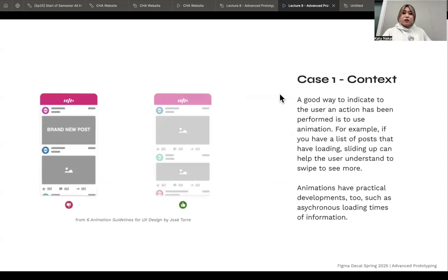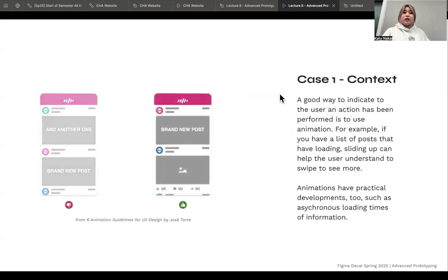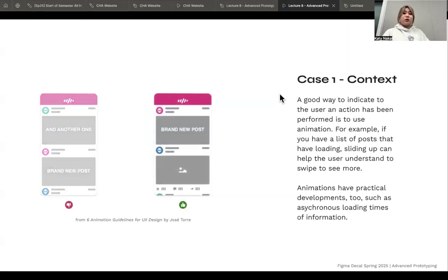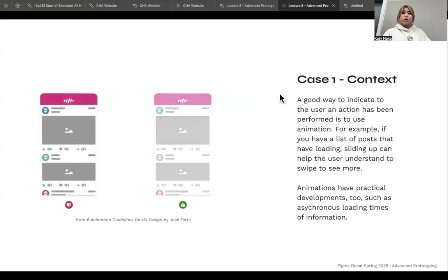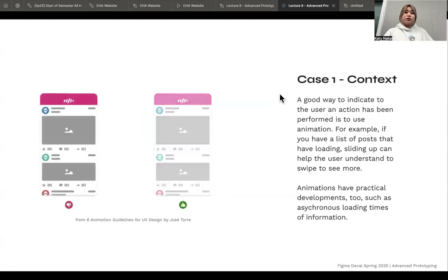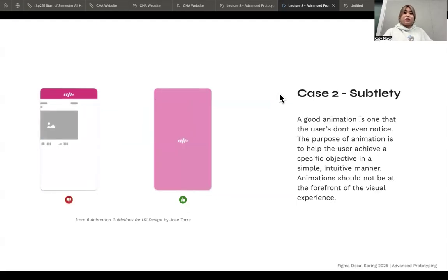Case one is called context. A good way to indicate to the user that an action has been performed is to use an animation. So for example, if you have a list of posts that are loading, sliding up can help the user understand to swipe to see more. And animations have practical developments such as asynchronous loading times of information, as you can see in the GIF on the left. Case two is subtlety.